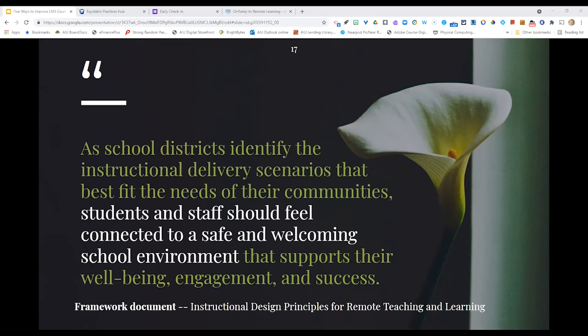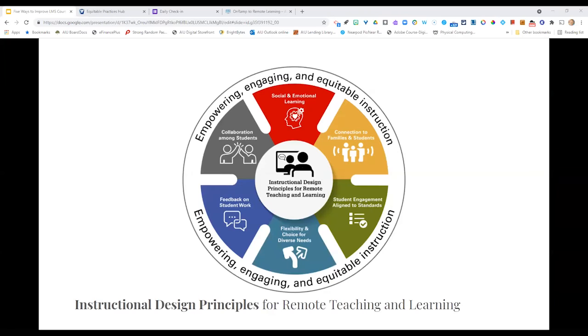And so, key within that is that students and staff should feel connected to a safe and welcoming school environment, whether that's physical or virtual or both. So we created a framework for remote teaching and learning. We worked with the folks at North Carolina State University, and it's called the Friday Institute. It's kind of a think tank and a professional development organization.